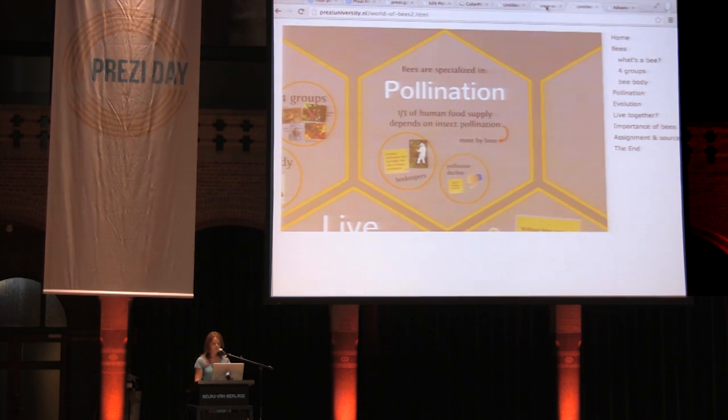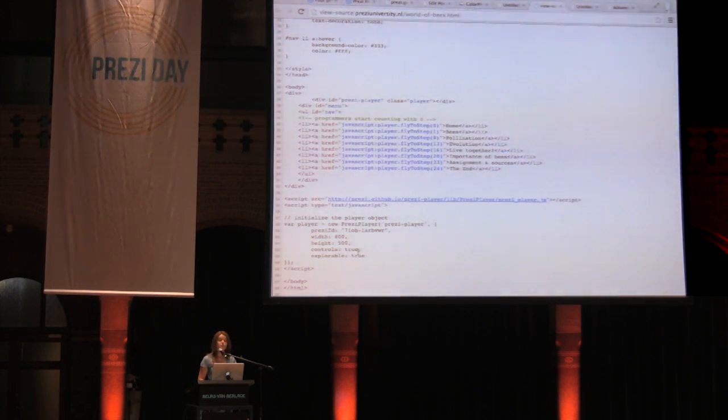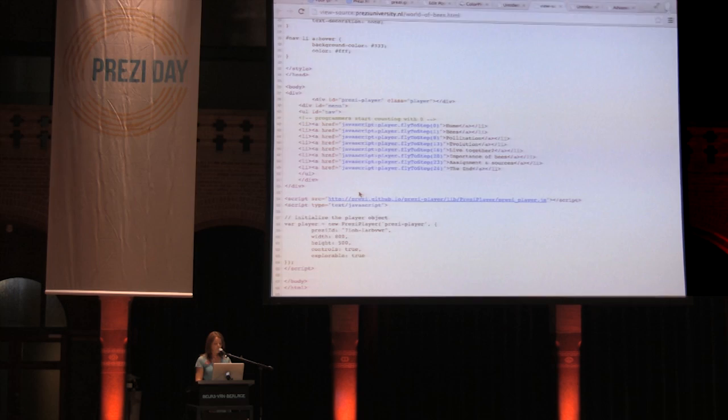So back to my source. So these are true, and if you don't want those controls, if you don't want it to be explorable, you can put it to false. Okay, that's the part you need for the JavaScript, otherwise it won't work at all.